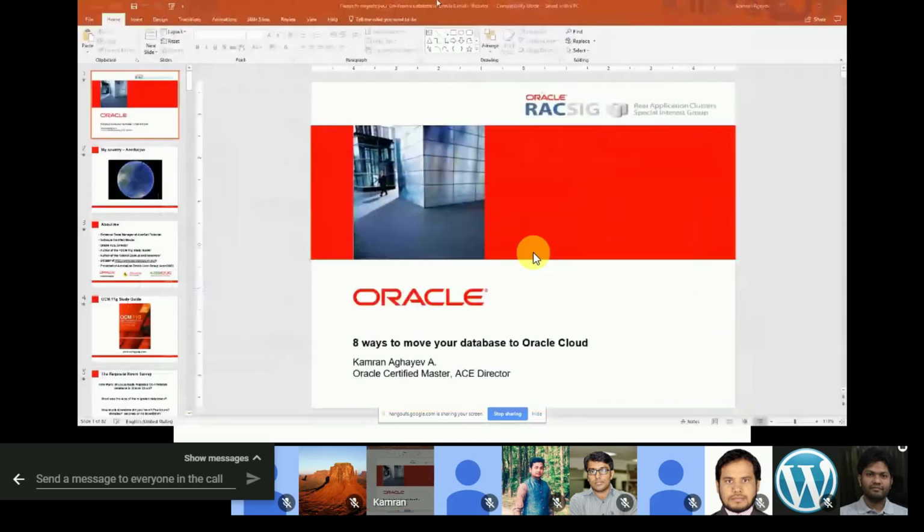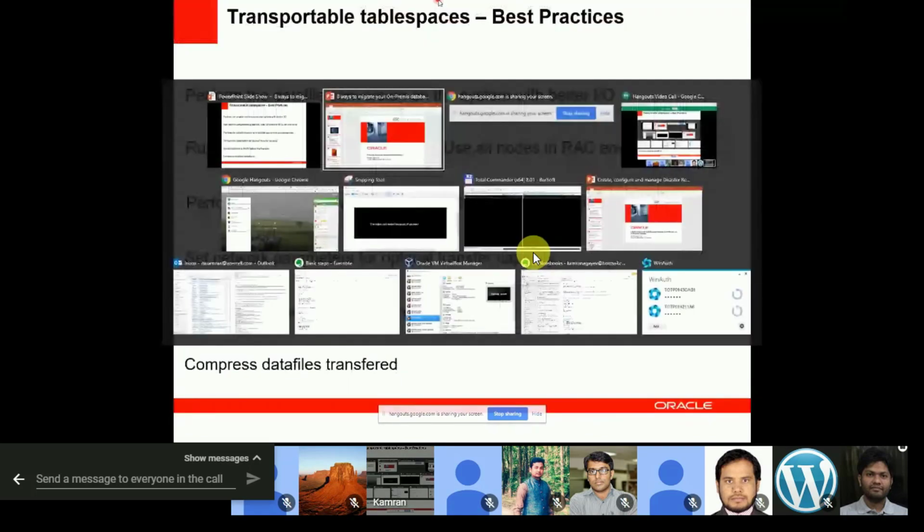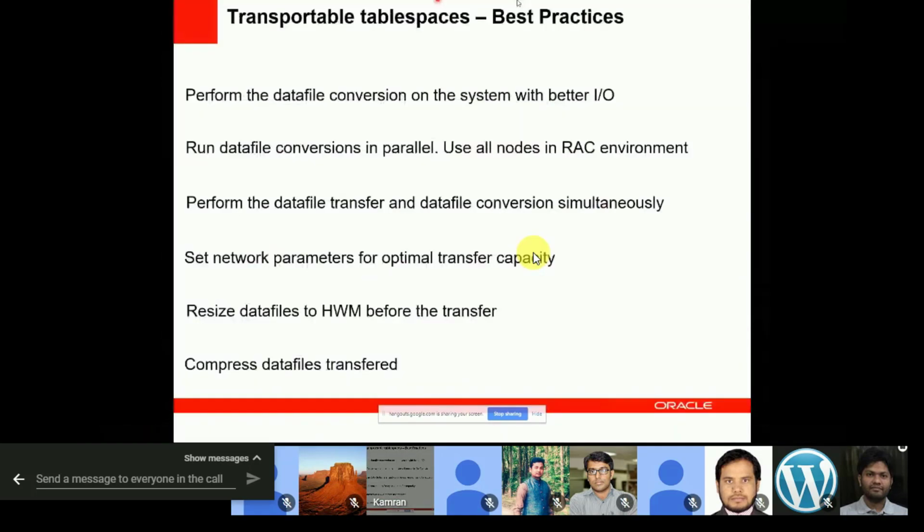Let me check if everything is okay here. Okay, everything is okay here. Okay, go on. If you use the transportable tablespace option, there are some best practices that I would like to share with you guys.